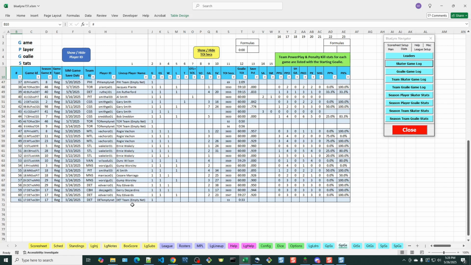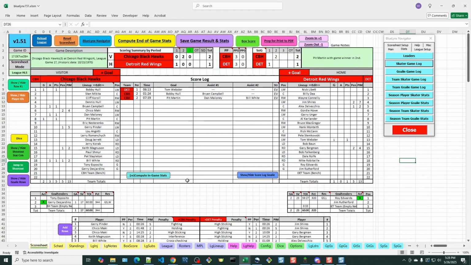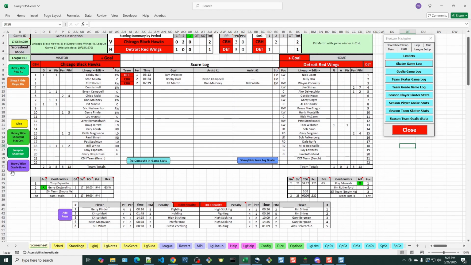Here, it has 3 records. These 2 goalies, plus it shows Detroit's empty net that was in there for 33 seconds. And I'll get into this in a different video. But that, in short, is how you would use a score sheet for a basic game.